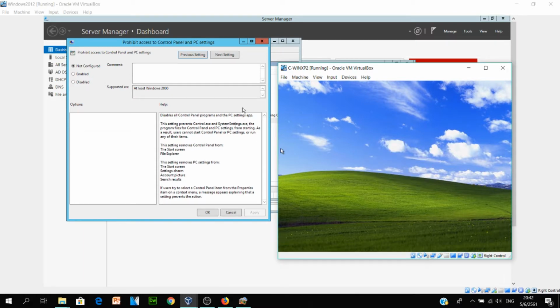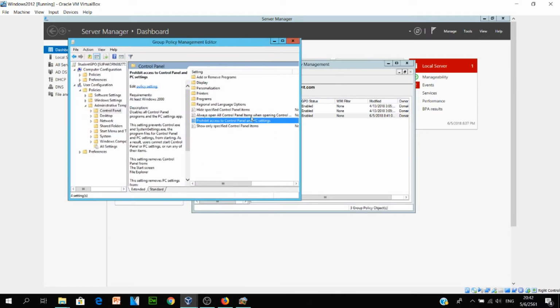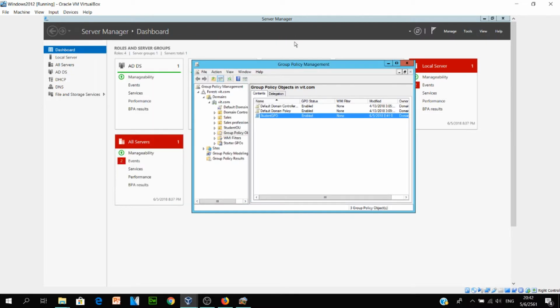Alright, so back to the Windows server. It is configured as Not Configured, but this time we're going to enable it, and then Apply and then OK, and then close the Group Policy Management. We're going to apply this policy to the organizational unit by dragging Student GPO to the Student OU and then OK. Alright, so everything is finished, but we haven't added any user to this group yet.